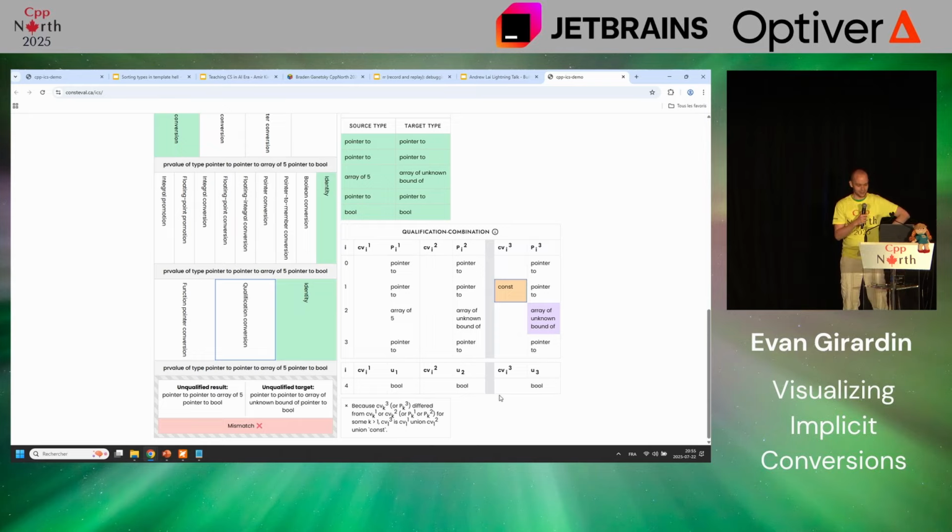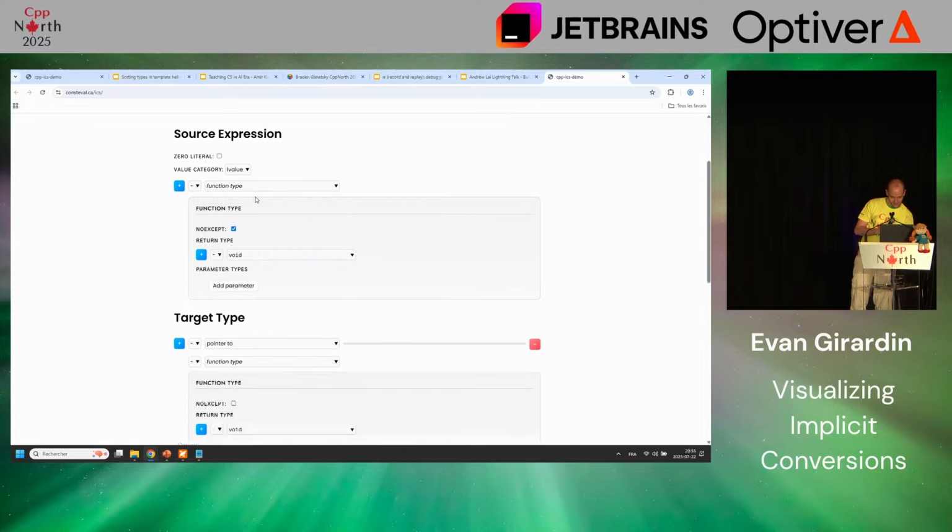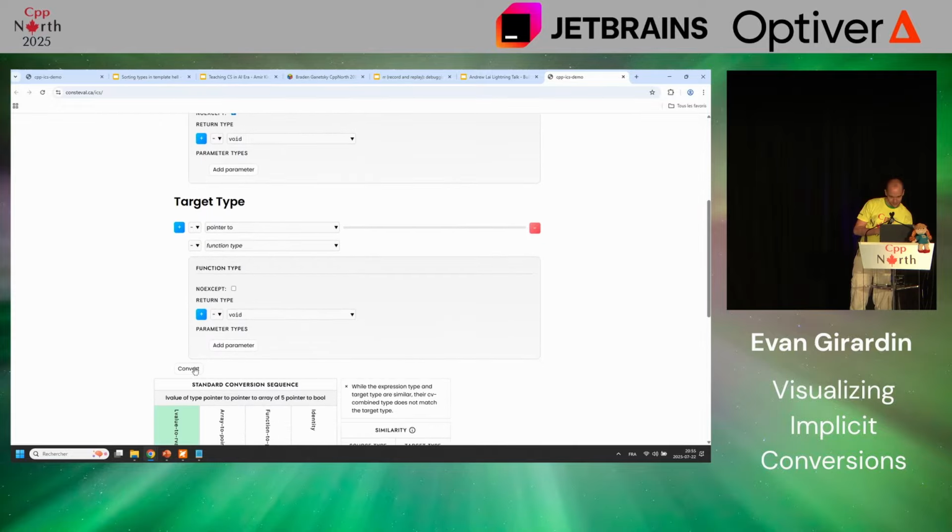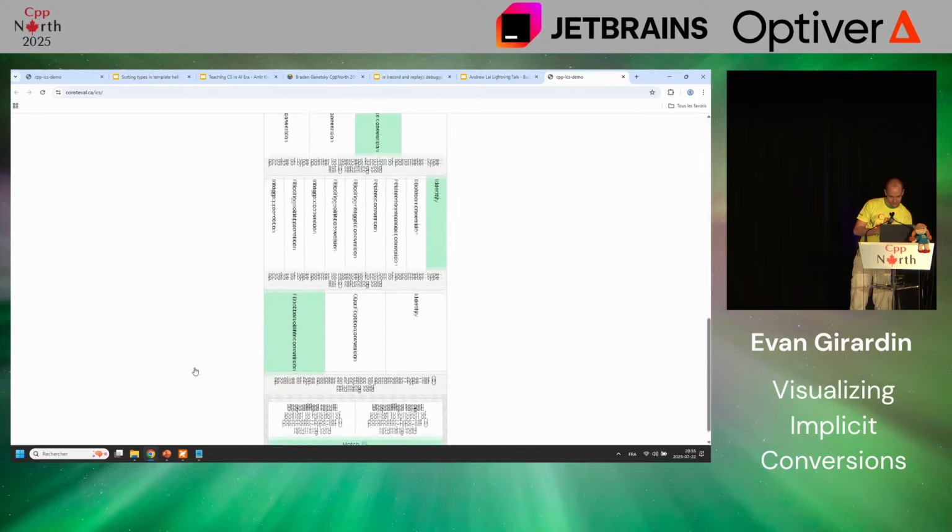And I think I'm almost at time, but you can get kind of elaborate with this. Oh wow, the browser really doesn't like that. And you can do this with functions too. So if I may show a pointer conversion to function type, and let's say that's noexcept convert, and it works. I don't have a point with this, and it only supports standard conversions so far.